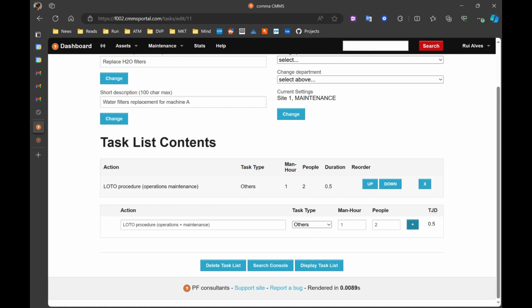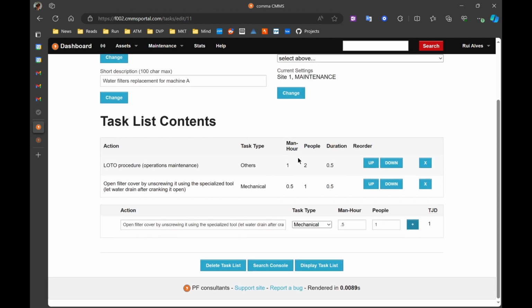So the next one is open filter cover by unscrewing, and I use this one as an example of how long the description might be. So this one's quite long. And we will do, this is a mechanical job and is half an hour done by 1 person. I will speed up the adding of items to this list, and I'll get you after that.